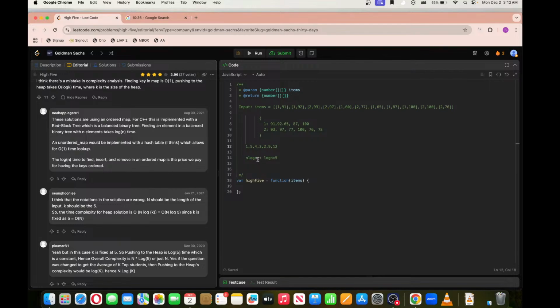Yeah, actually it is O(n log k), isn't it? Because we don't have to create a heap of full size. Like suppose if the numbers are 100, then we don't have to create a heap of size 100, right? We just have to create a heap of size k, where k is equal to 5, so it's log k. Yeah, the heap size can just be 5.